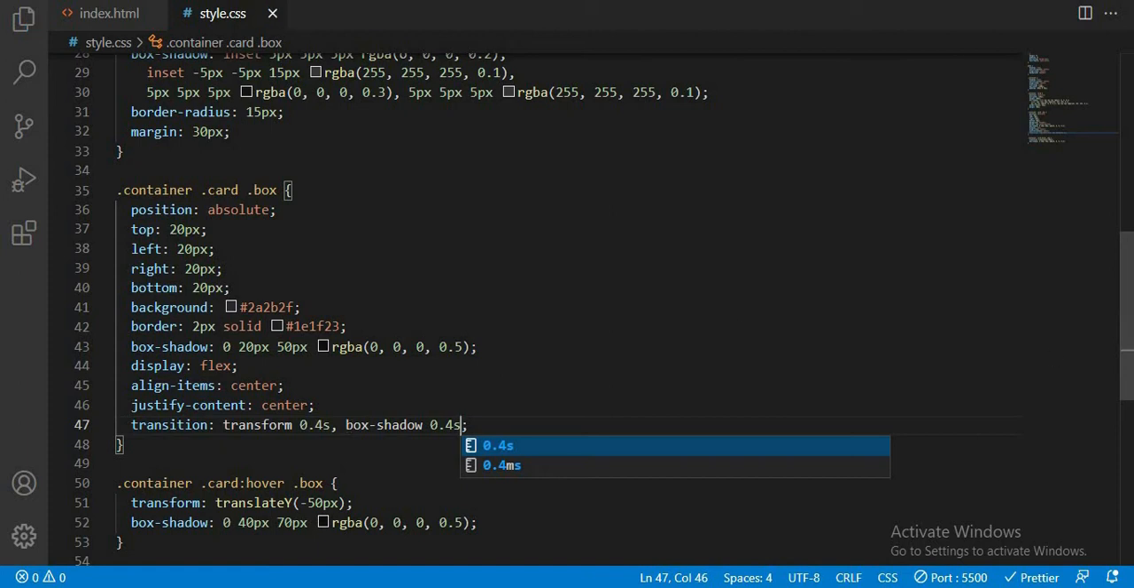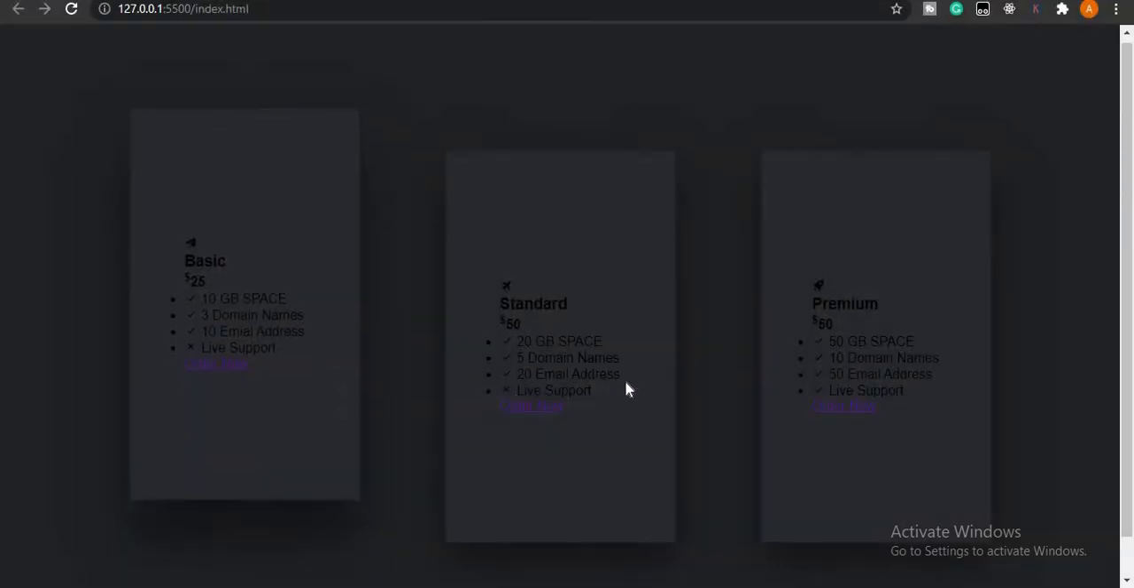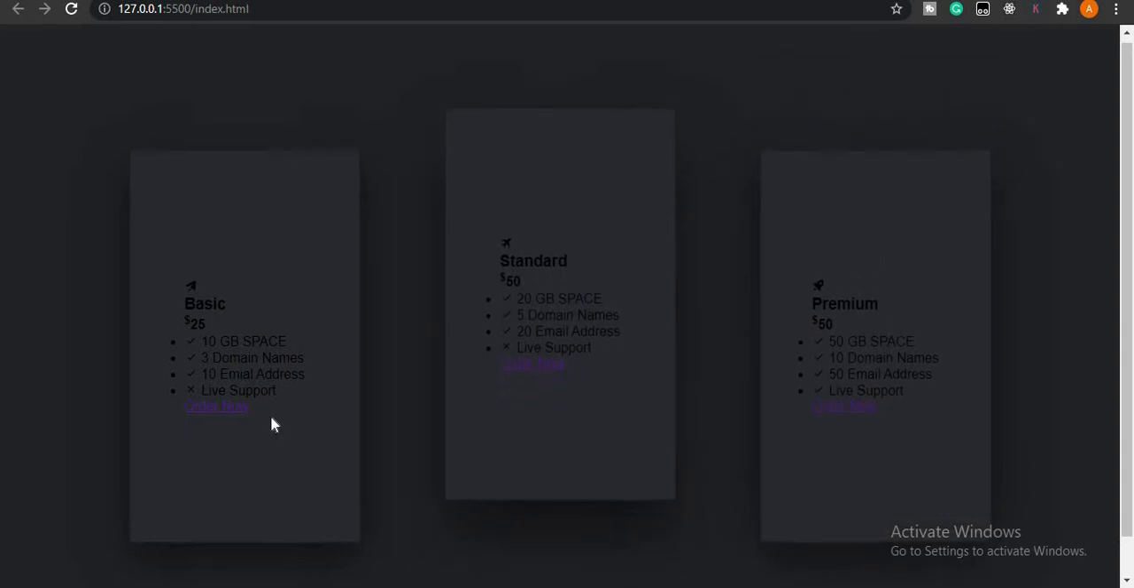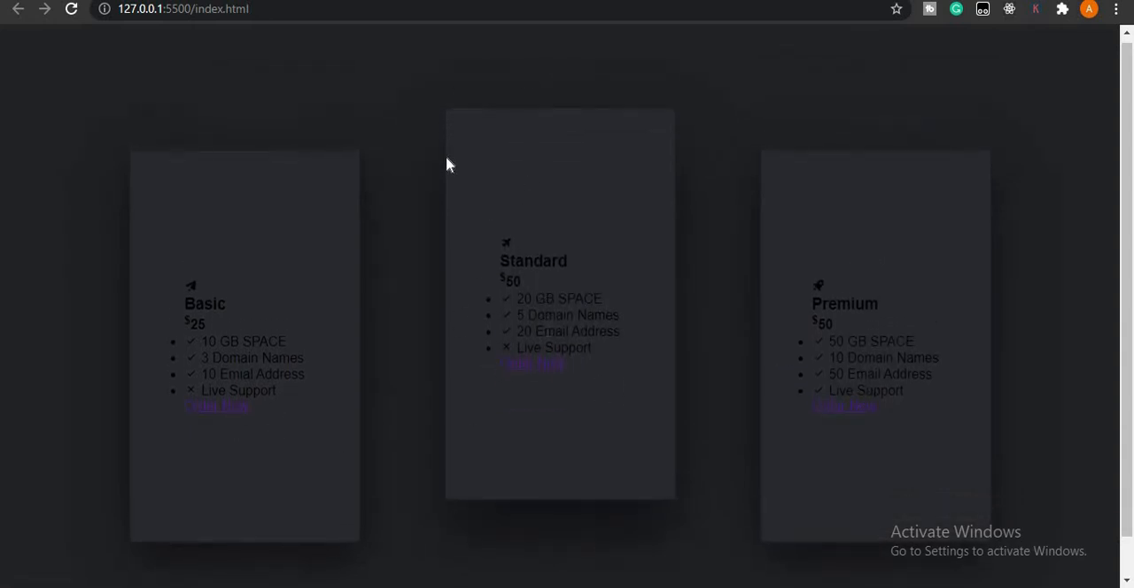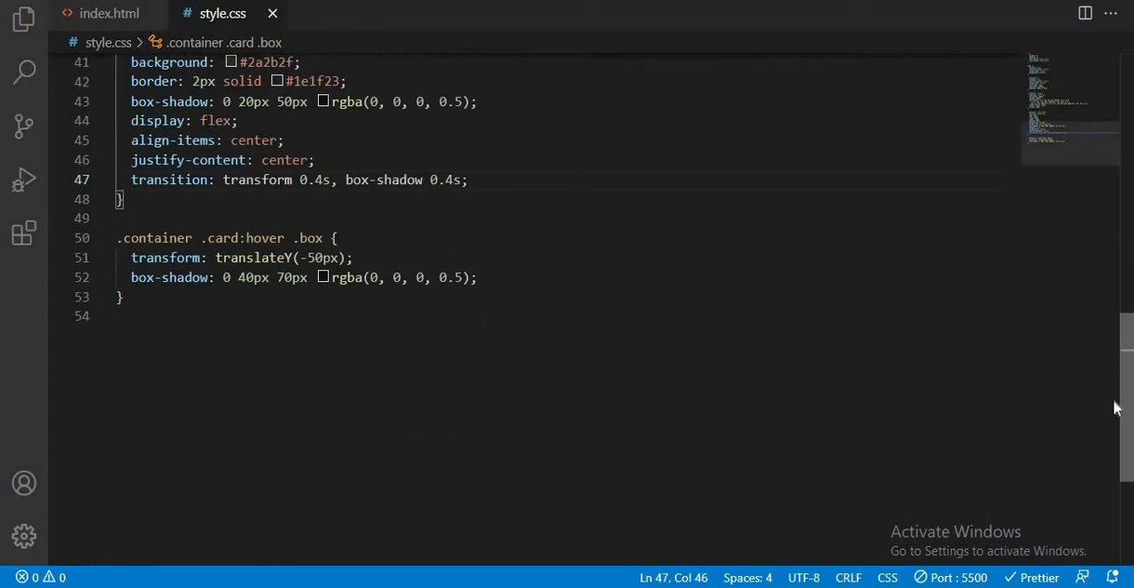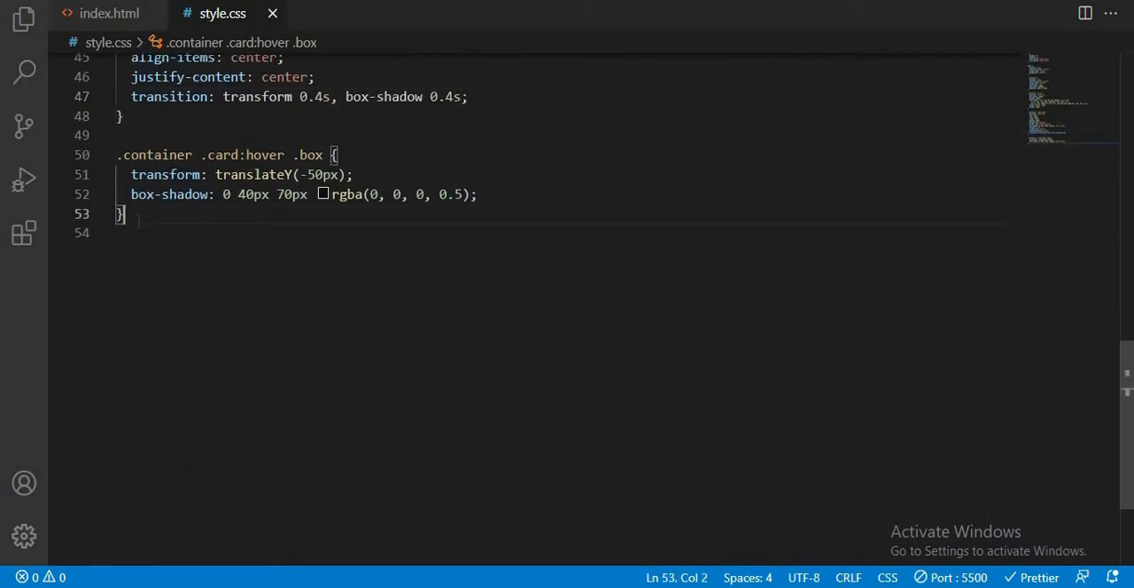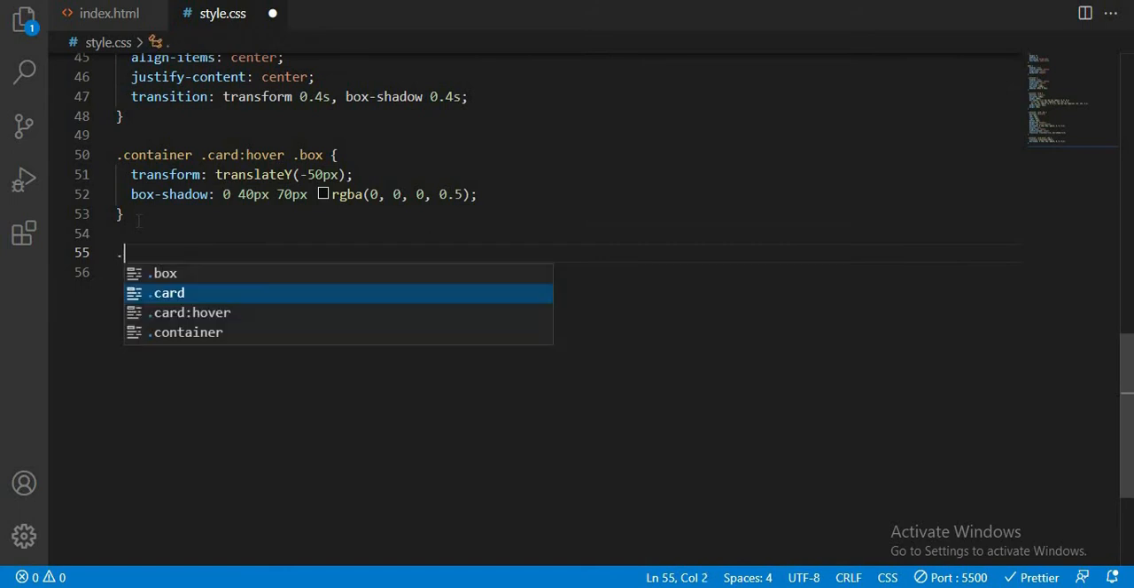Okay, so let's check our browser. You can see when we hover on this, it moves up a bit. You can see how it's moving up, and you can also see the box shadow in the background. Okay, so that's really nice. So that's progress. Now the next thing we're going to do is select the content.